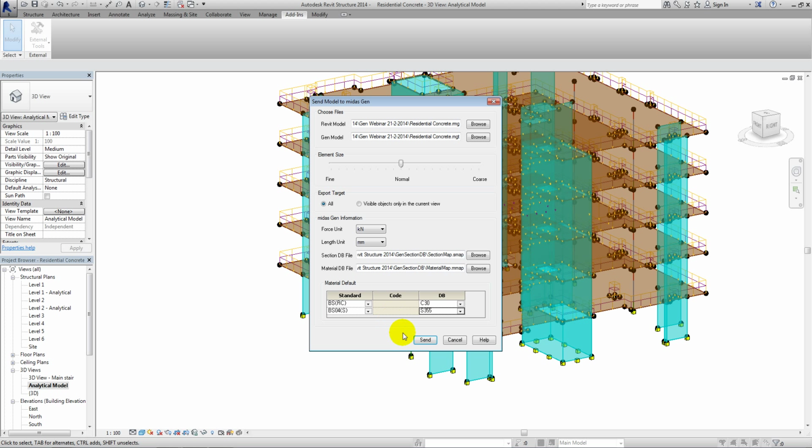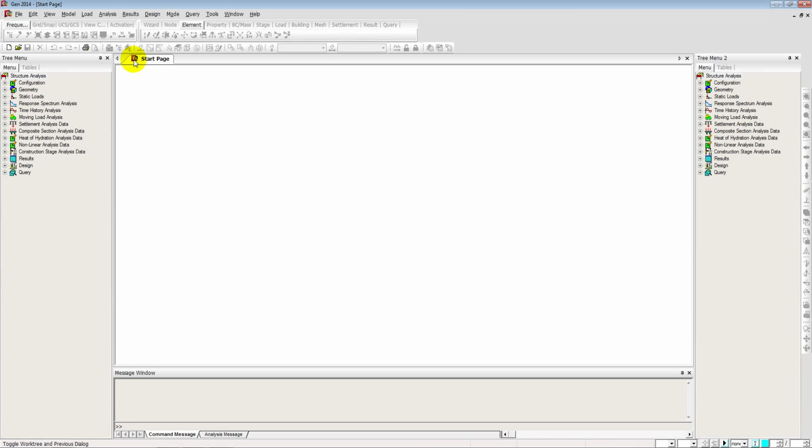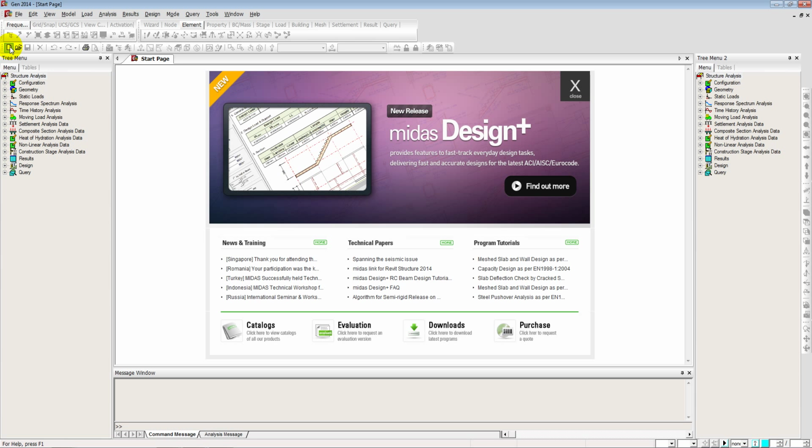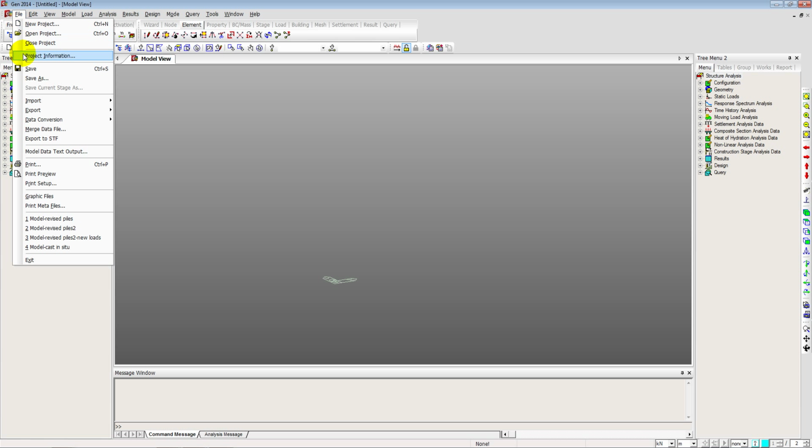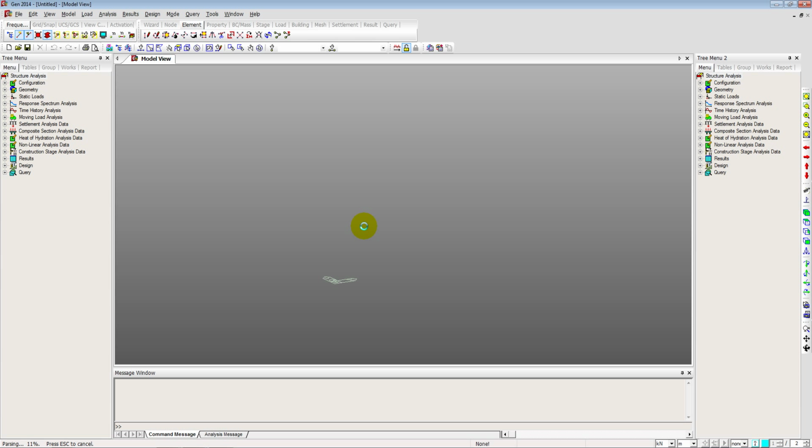So for this, instead of sending it and wasting a bit of time, we're just going to show you the actual import straight in Gen and show you the actual file. So here we have the graphic user interface, and I just want to go up to new and then import the file itself. So it does come up as an MGT file, which is basically a text file that will come over into Midas Gen itself with the program language.